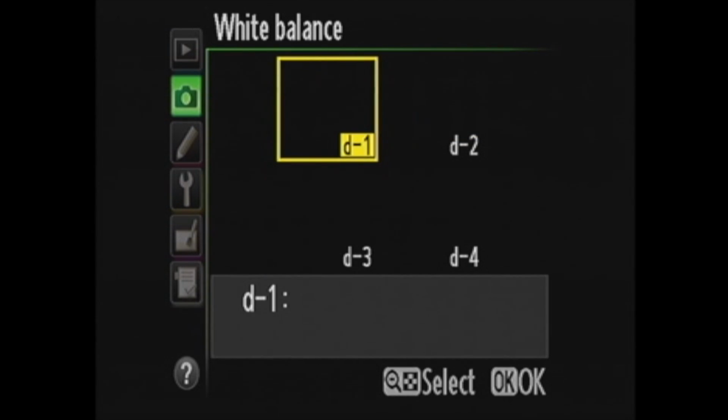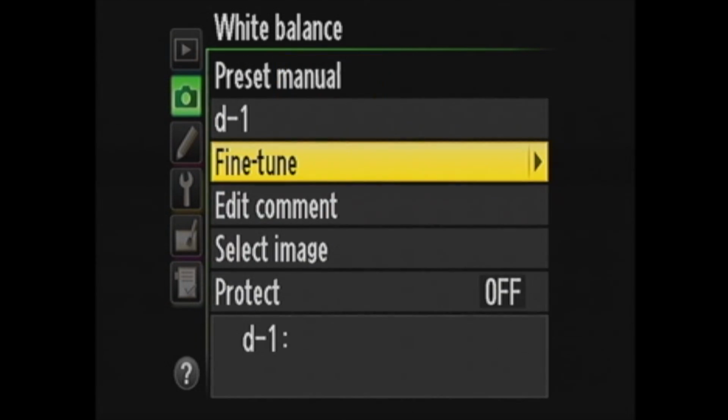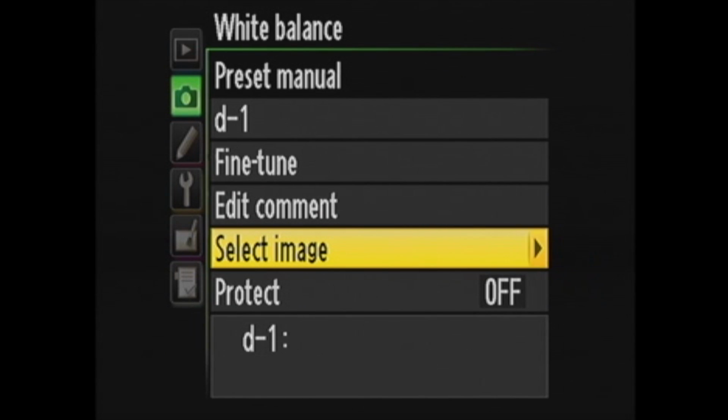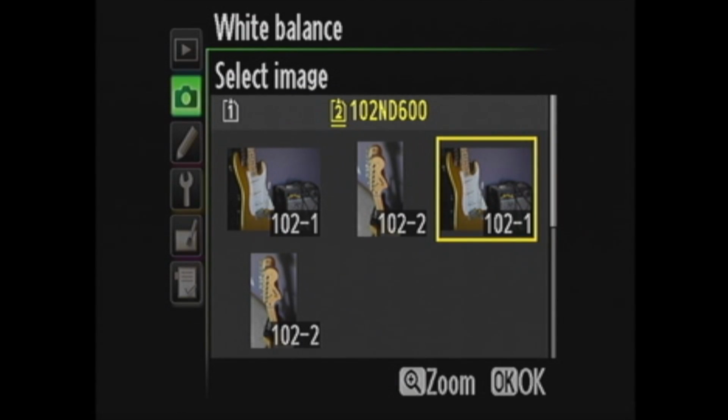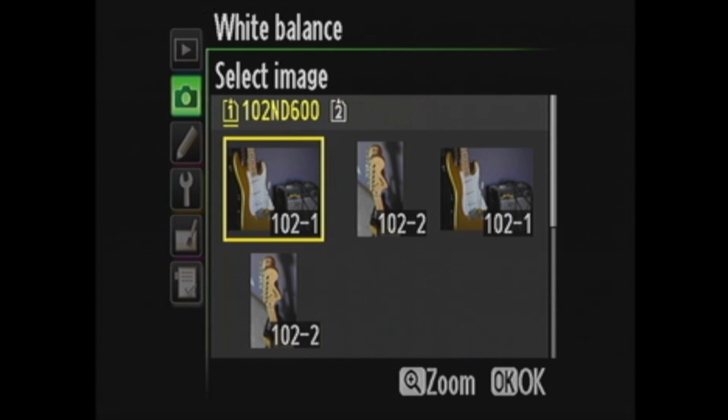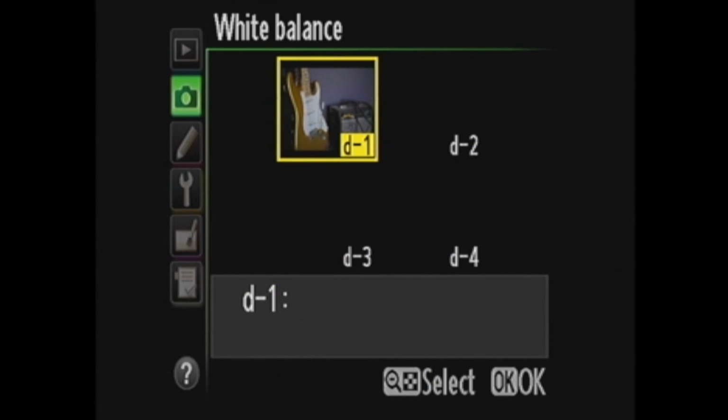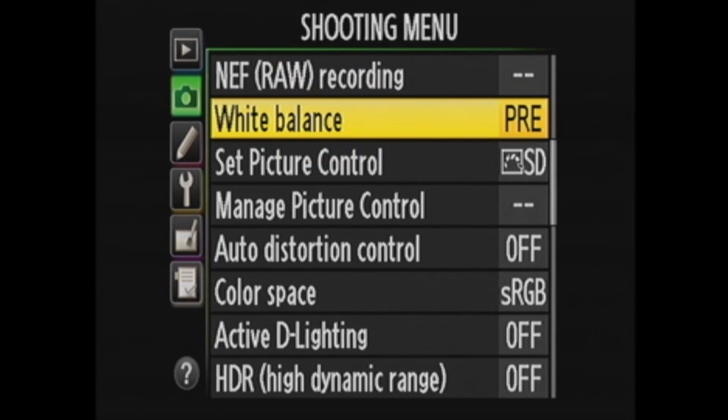Last, there's preset manual. Here you can do two things. You can take a photo of a neutral gray or white object, like a gray card, and set the white balance off of that. Or you can copy the white balance from an existing photo. Either way, the photo must be on the memory card in the camera. You choose which slot you want it in, you press the center of the multi-selector, then you select your image by navigating to it and pressing the OK button.